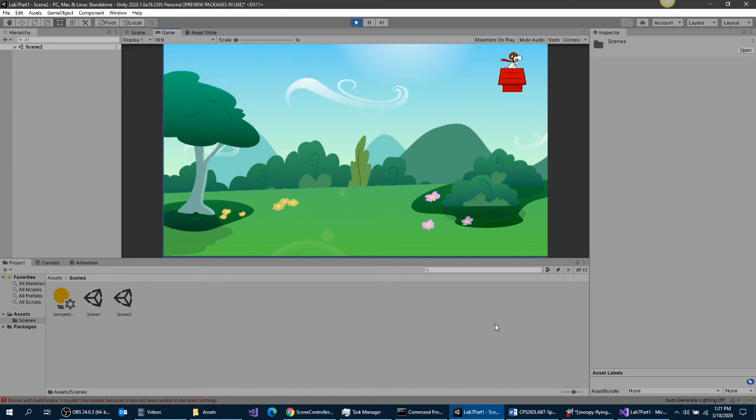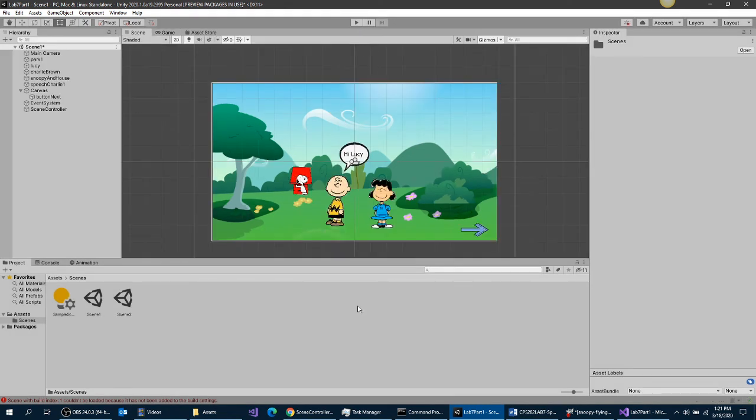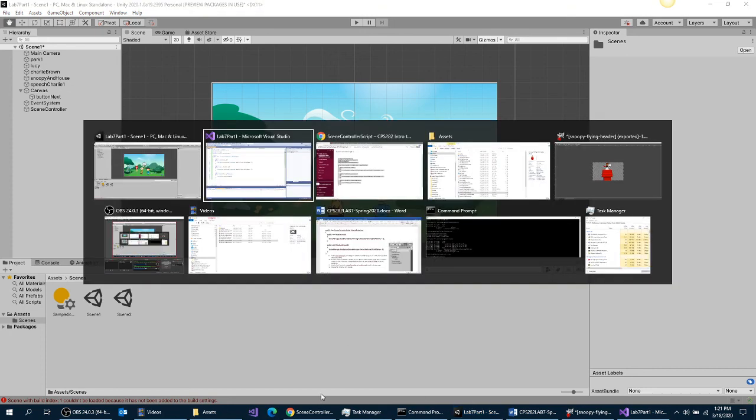So the next scene has Snoopy just kind of flying around, but in the next video we'll try to create some kind of an animation to have the storyline play out in terms of the football and Charlie running and such. So stay tuned for the next video.